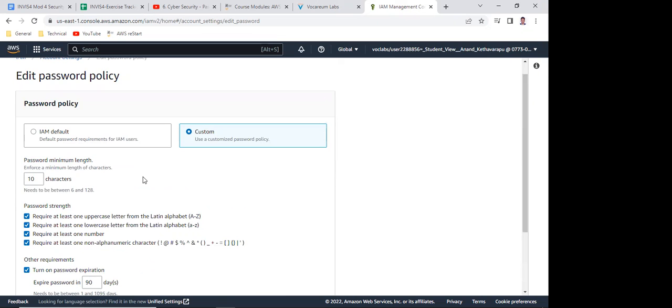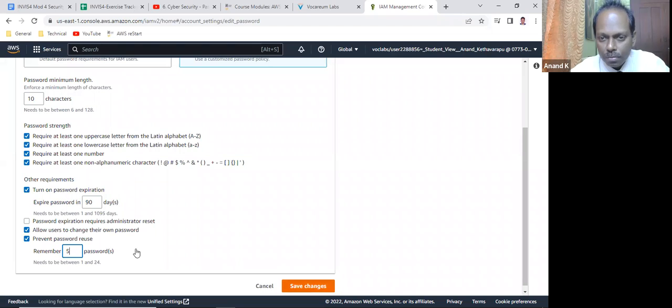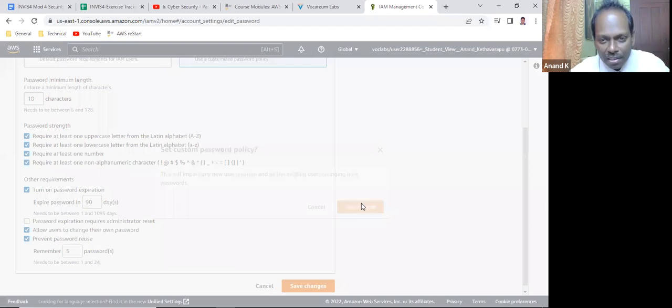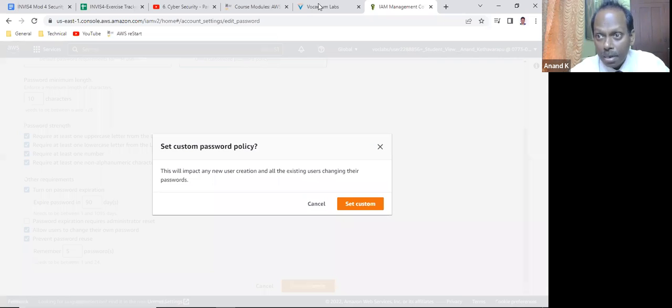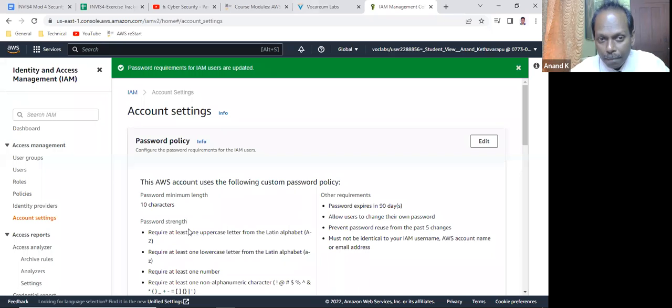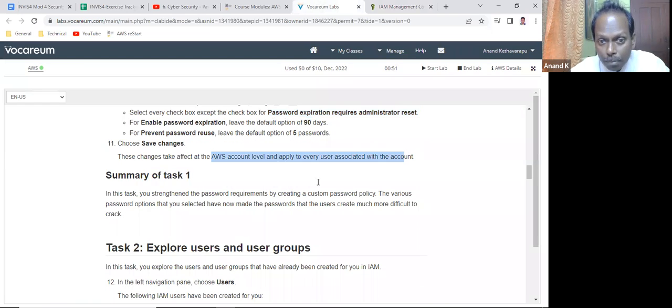Edit password policy, custom. We are creating a password policy. Save changes. Okay. The password policy has been updated. So this completes task 1. You have set the password policy.